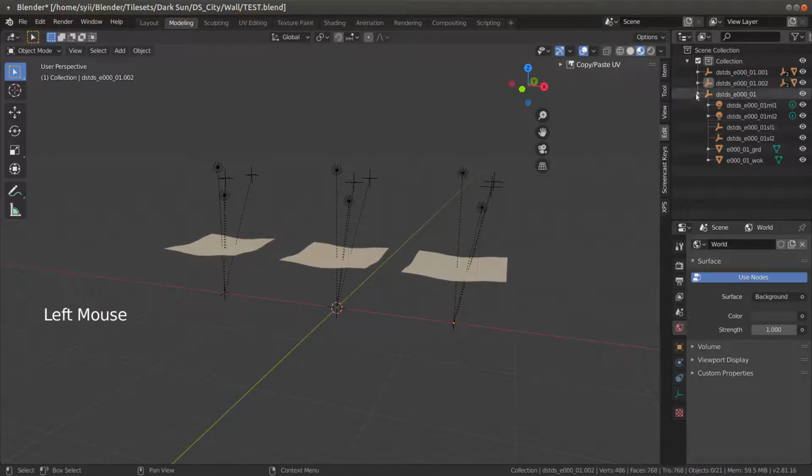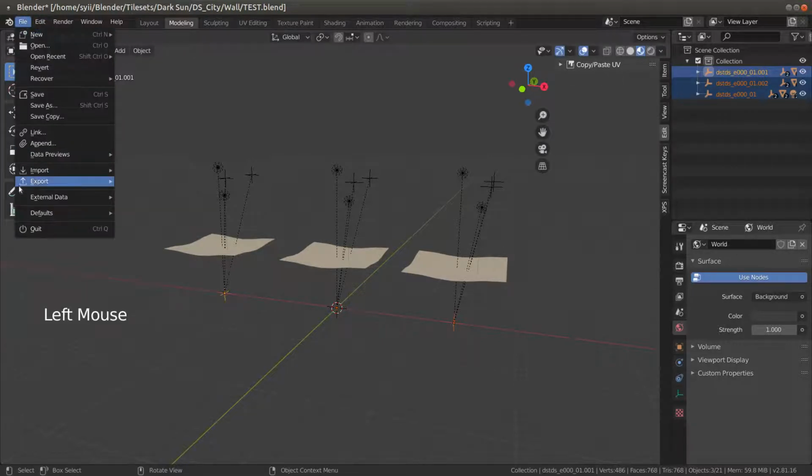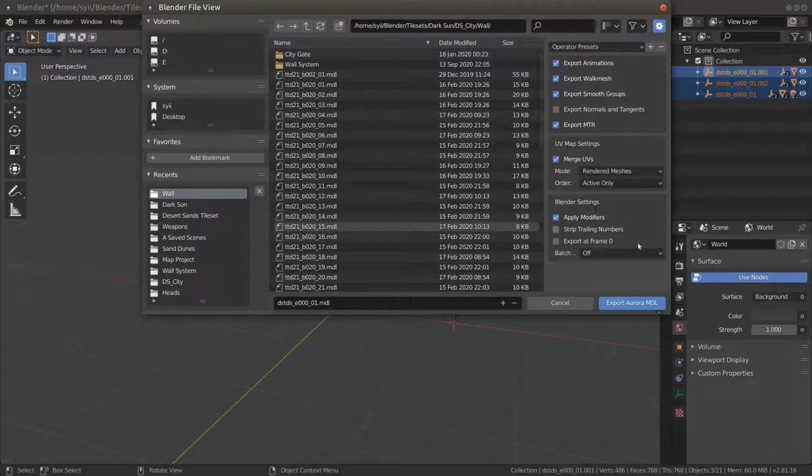Now, say I have 3 tiles, or whatever I want to export. If I want to do this and this, I hold down Shift and click, hold down Shift and click again, highlight all the ones I want, right? And it doesn't matter where they are in here. Go over to Export, Aurora Base, and then see Batch. You want Selected, so that when I export, it's going to export all that's selected.